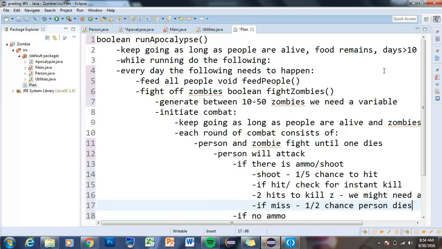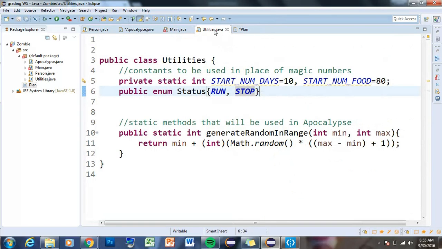Okay? So I think that helps flesh out the algorithm, and I think that provides enough scaffolding for you to move on from there. You're going to have to determine what the program will look like. Now, let's talk about some of the nitty-gritty details. We have a utilities class here. I just started it out to give a little bit of an example of how you could use these things. For example, start num days, start num food are two constants that you might use.